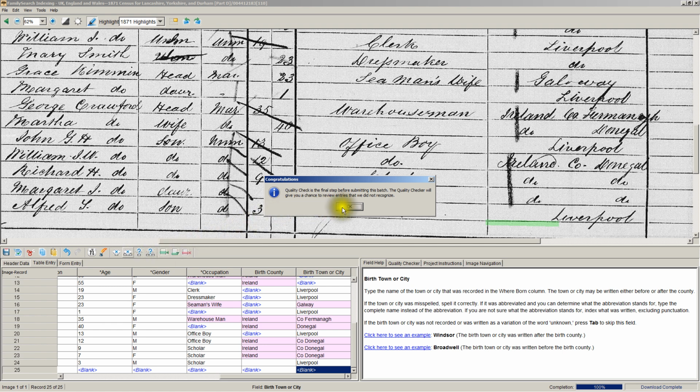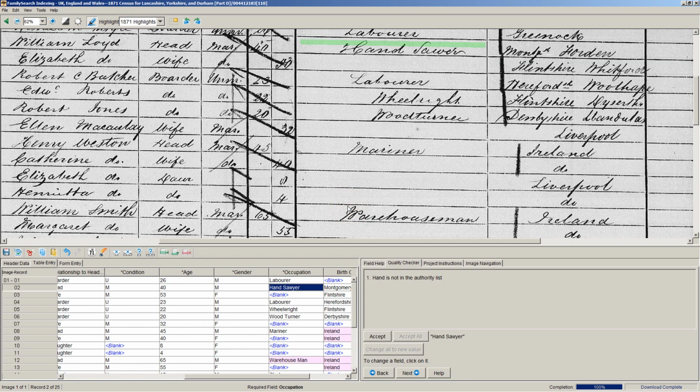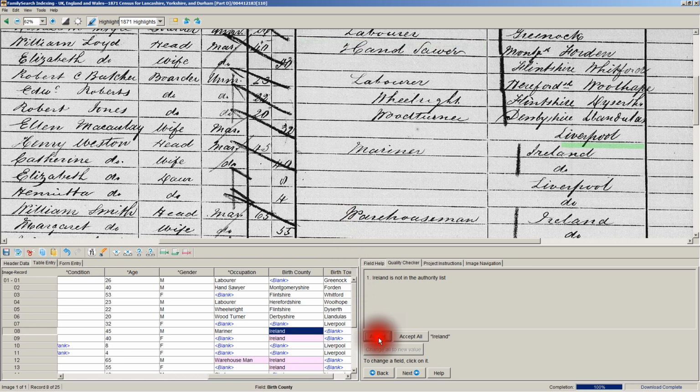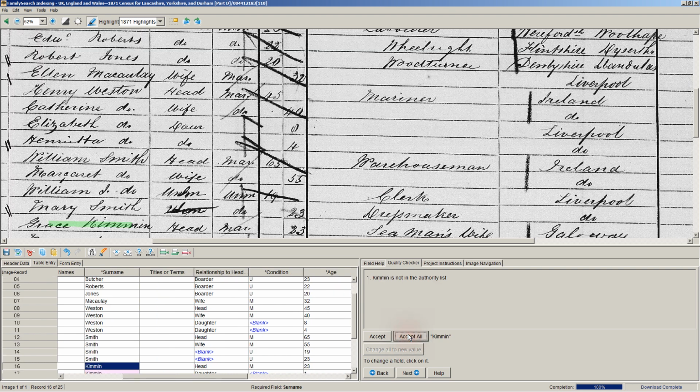It will now perform a quality check. For each entry that it does not recognize, it allows you to accept the information or make changes, if you wish. The Accept All button is active if there are a number of instances of the same information.